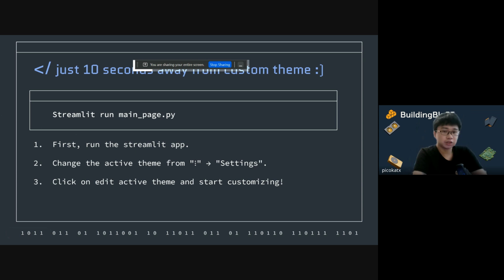So, how do you run your Streamlit application? Firstly, run the Streamlit app as you have earlier in the workshop. You will notice that in the upper right-hand corner, there is a triple dot icon. Click on the icon and navigate to the option named Settings.